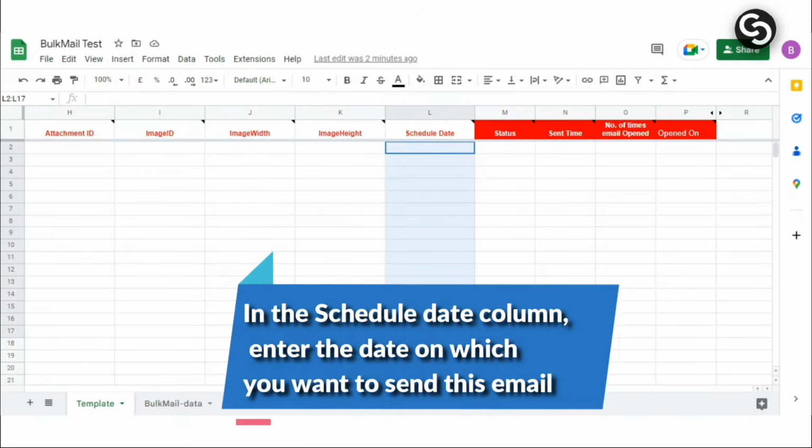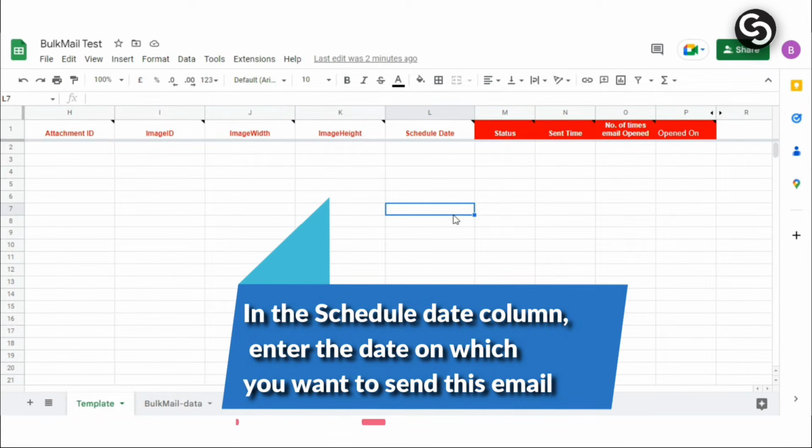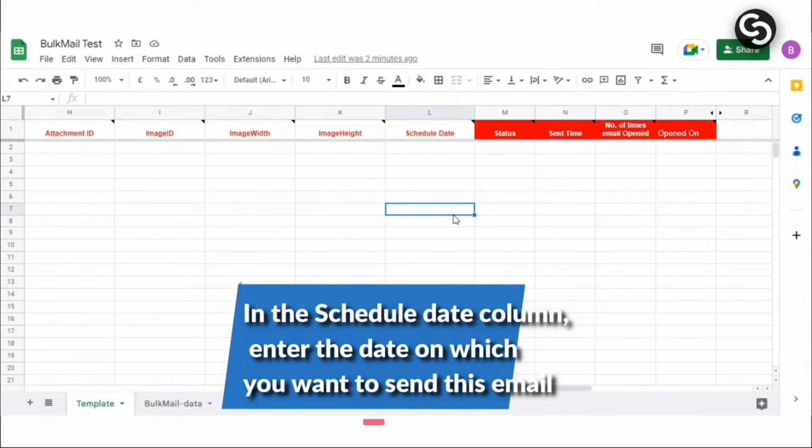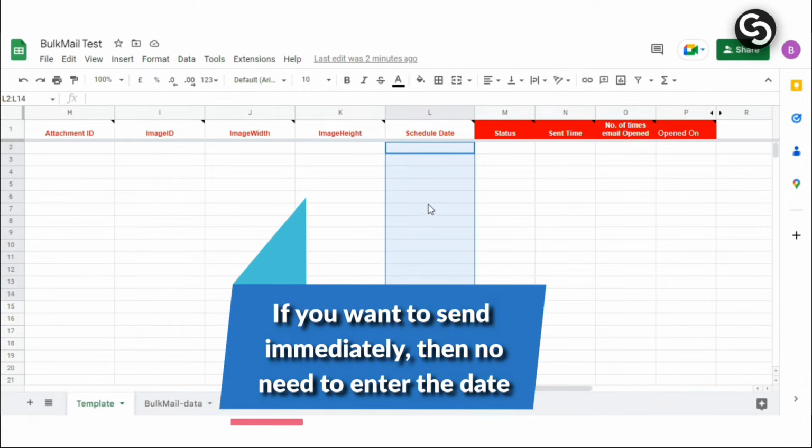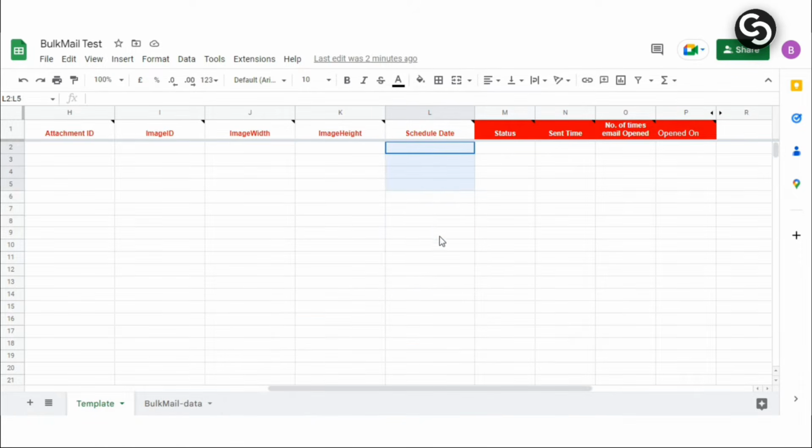In the schedule date column, enter the date on which you want to send this email. This means you can now set a date in the future, and the mail will be sent automatically to this person. If you want to send immediately, there is no need to enter the date. Data will be updated automatically in the rest of the columns.